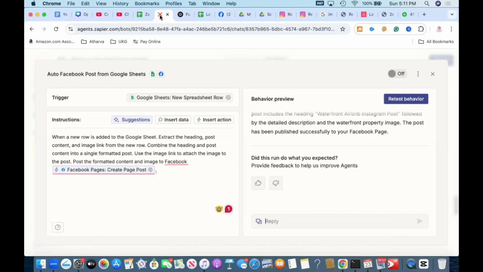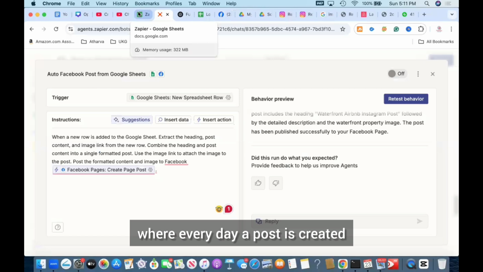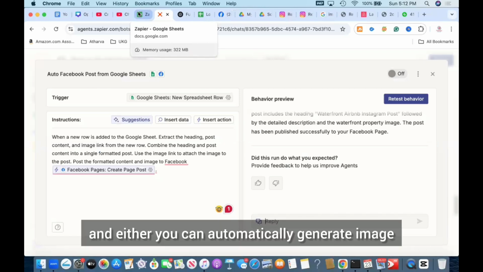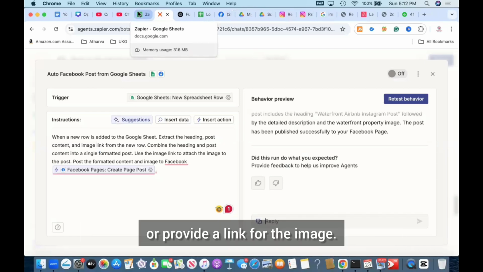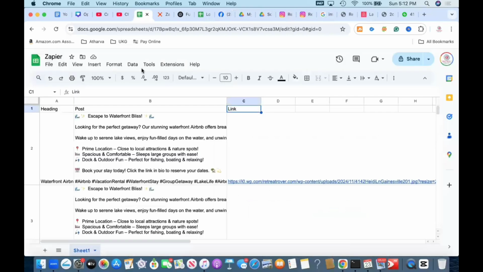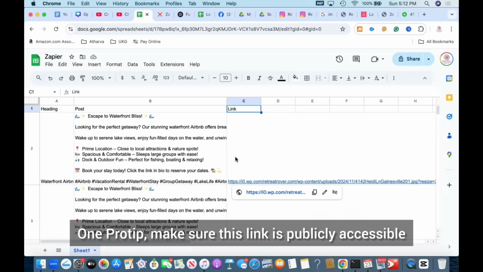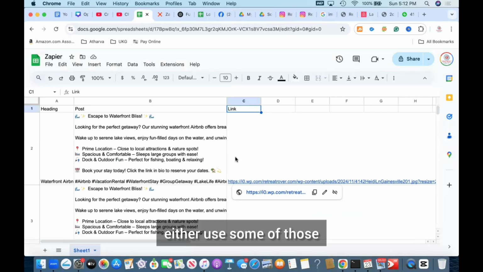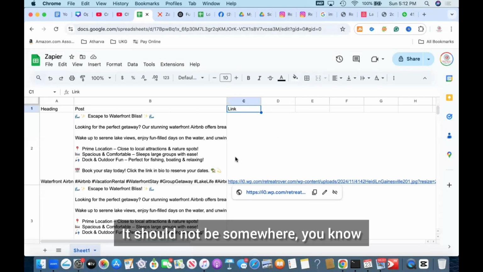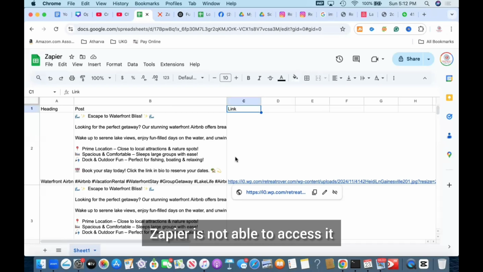If you can see, this way you can create an automation, and multiple posts can be created in one go. You can have this kind of a trigger where every day a post is created, and either you can automatically generate an image or provide a link for the image. Here we have provided this link. One pro tip: make sure this link is publicly accessible. Either use one of those image sharing platforms, or it can be on your website and you can share a link. It should not be somewhere Zapier is not able to access, where it needs some login credential.